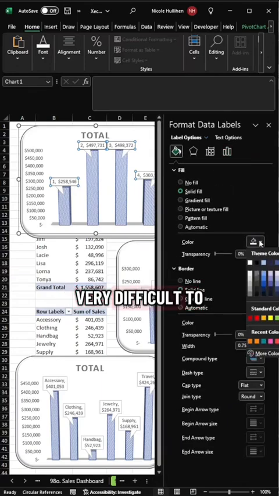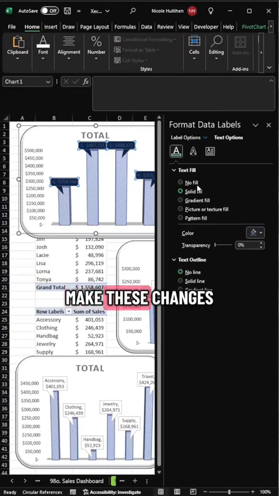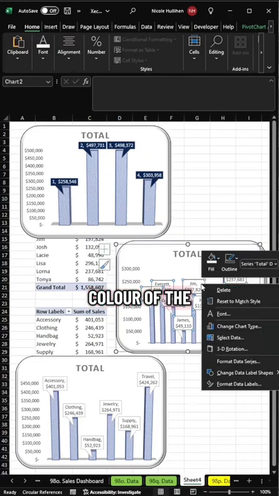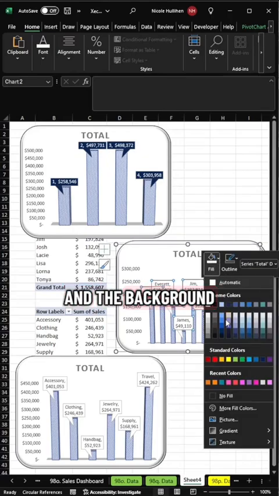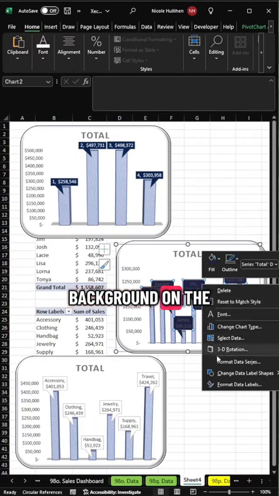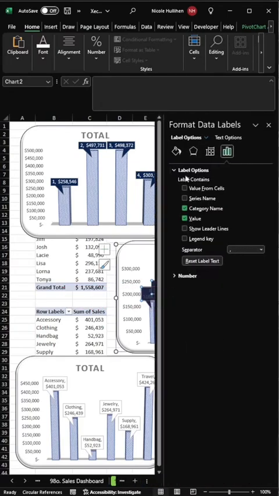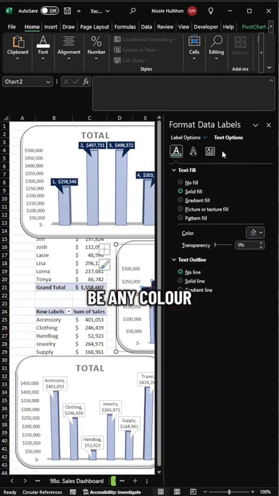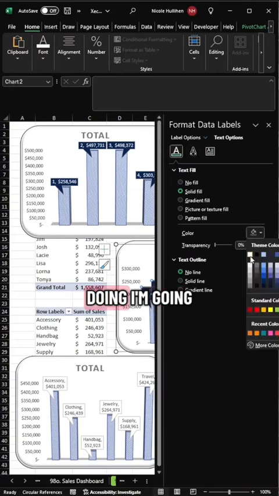I find these very difficult, so make sure you click on all of them so that you capture all of them at the same time to make these changes. So I recommend you do it how I did it. And then we can change the color of the text there and the background. Because our background is white, I'm going with a navy blue background on the callout and then the white text. But this could be any color that makes sense for your brand or whatever you're doing.